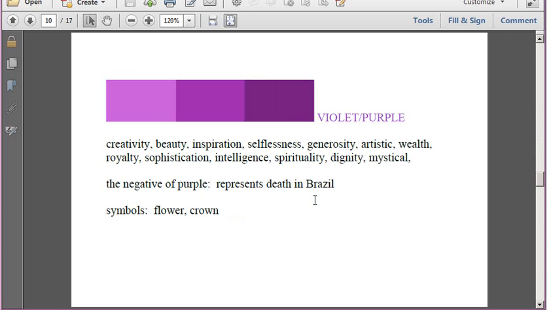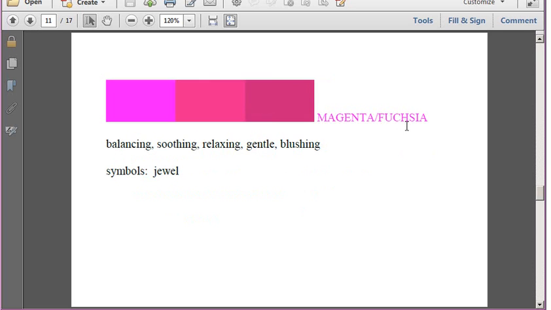Violet or purple: creativity, beauty, inspiration, selfishness, generosity, artistic, wealth, royalty, sophistication, intelligence, spirituality, dignity, mystical. The negative of purple: it represents death in Brazil. So if you are making a logo for somebody in Brazil, you might not want to use purple. Symbols are flower and crown. You see a lot of purple flowers, and of course the crown, in the Bible sense, is where your royalty comes from. And so we move on. Magenta or fuchsia, pink: balancing, soothing, relaxing, gentle, and blushing. And you think of a jewel, a pink jewel.